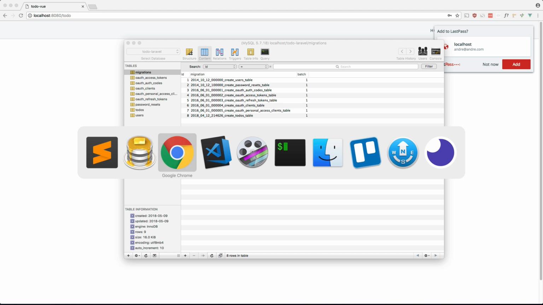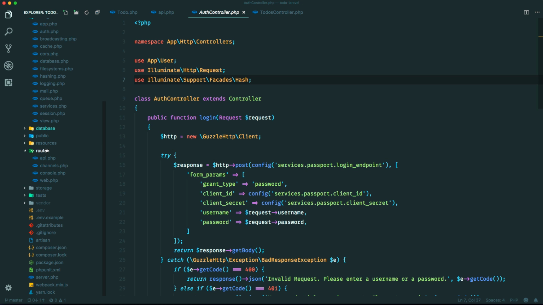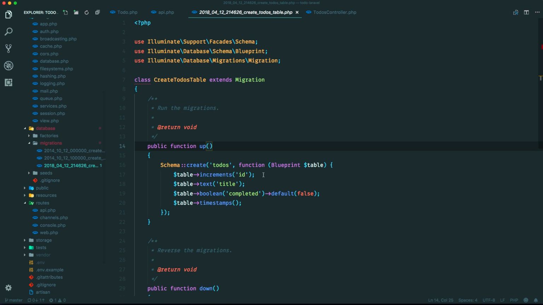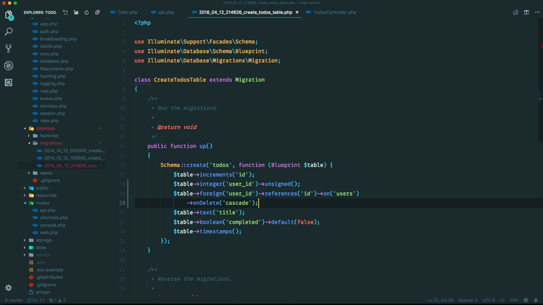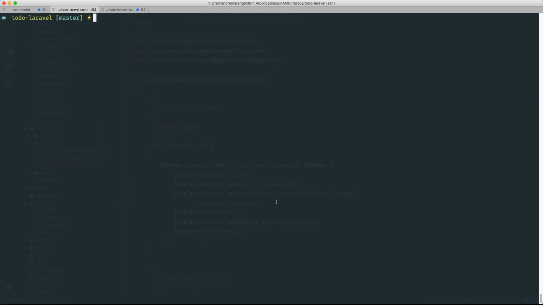Let's go into our code, into our migrations, and for the to-dos, let's add a user ID in here. So I'm going to paste it in. We're just adding a new field for user ID, just an integer, and we're adding a foreign key constraint on the user ID, and it belongs to the users. Let me just line this up. And I am going to do a PHP artisan migrate fresh.